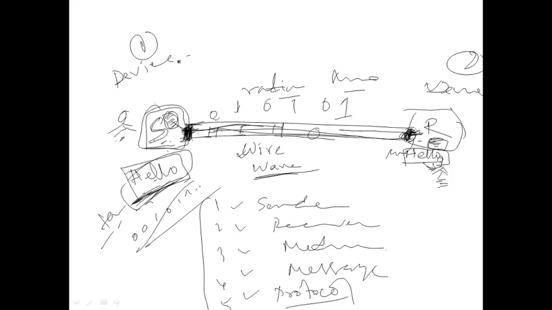So these rules, we call it a protocol. These 5 elements are very much required. This is the understanding of a network we want to have. So this is the general concept.